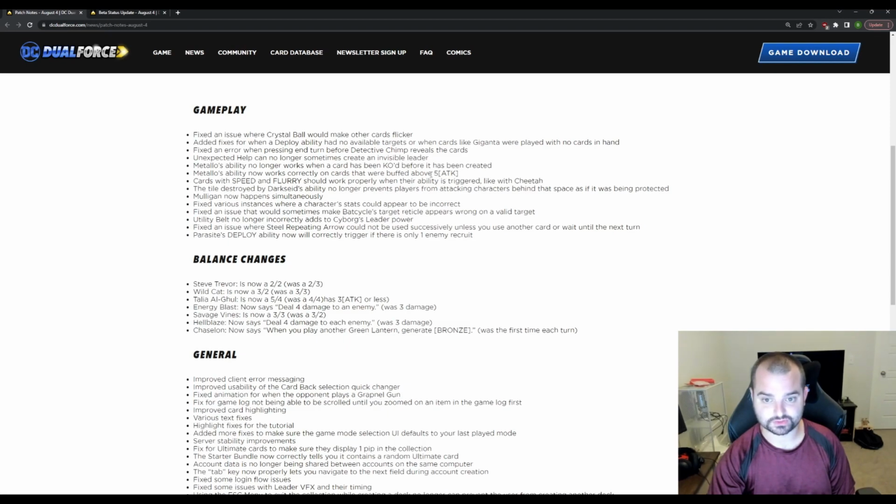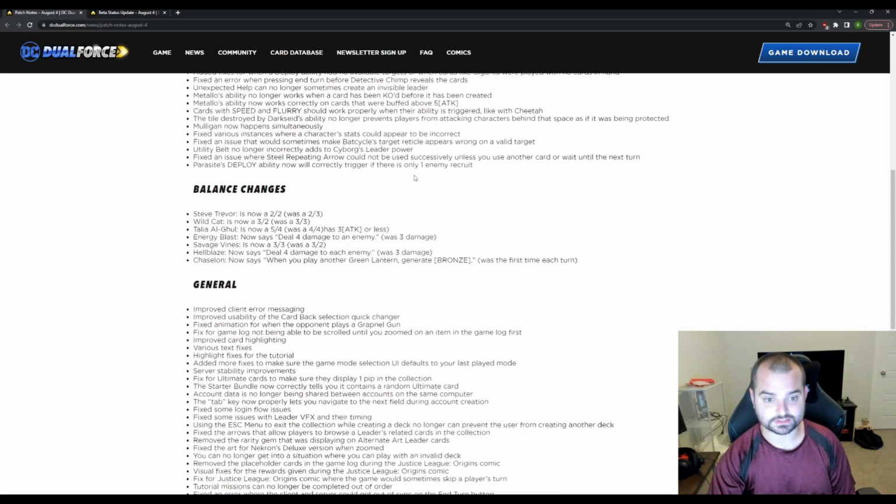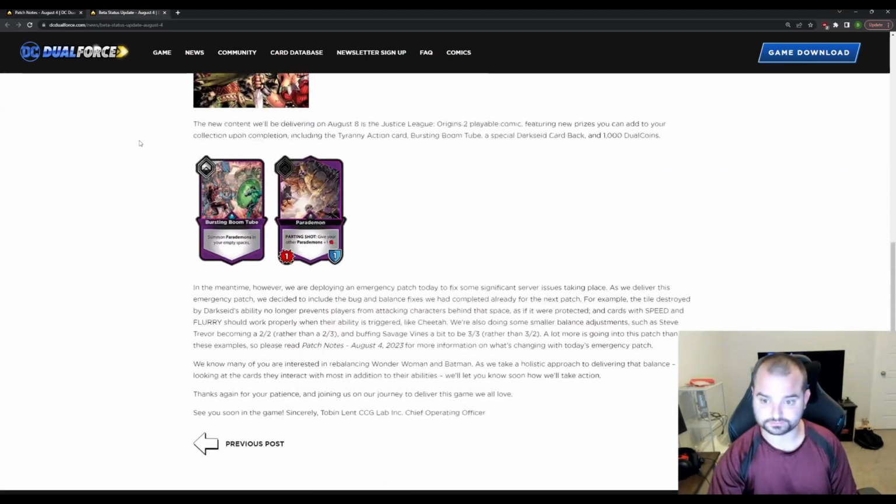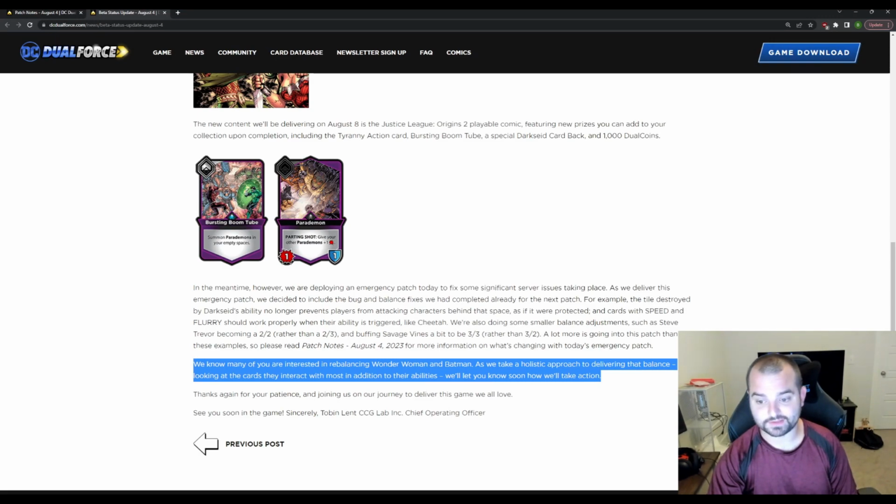We got some additional support for Black Adam. We got bug fixes to Detective Chimp, Poison Kiss, two of the biggest cards that I was hoping for. Massive buff to Culling. Massive buff to Green Lanterns. Slight bounce here. The other thing I wanted to call attention to is this paragraph down here. I wanted to save that for last.